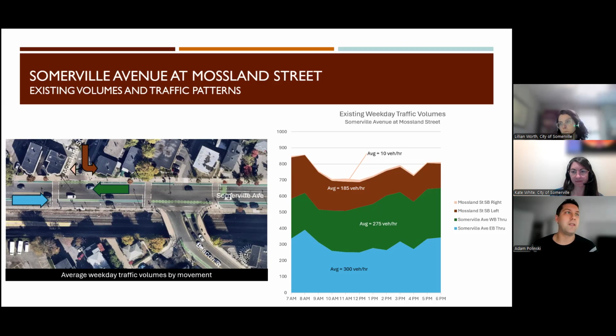So in the diagram on the left, the green represents Somerville Ave westbound at Mossland. The blue represents Somerville Ave eastbound at Mossland. And the shades of orange represent Mossland Street southbound traffic. So here, the through movements on Somerville Ave are clearly, those arrows are much thicker. Those are the most common movements. And you can see, which I also talked about earlier, in terms of the proportion of people taking a right off of Mossland versus left, the left is way, way heavier. I think it's something like for every 20 cars that turn left, there's one car that turns right. It's well over 90%.